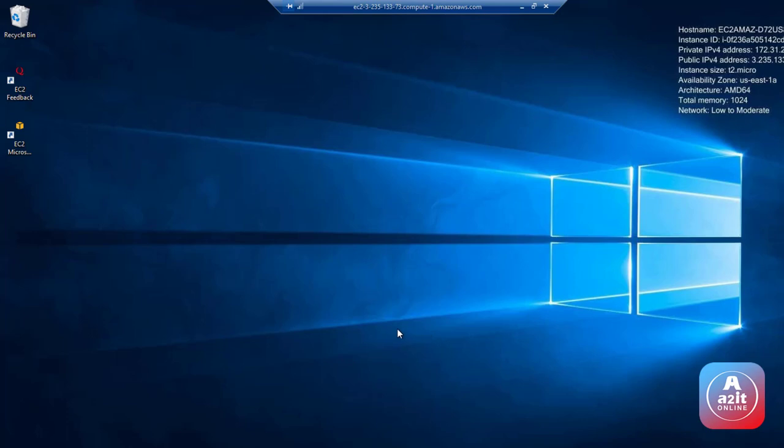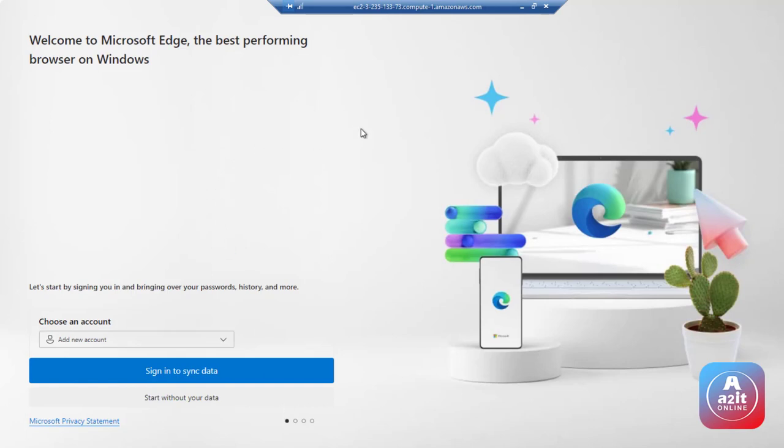Now in next step we have to check if our particular server is showing our website or not. So for checking like if it is working or not, we have to open our browser. Just click on this icon. So the browser has opened.